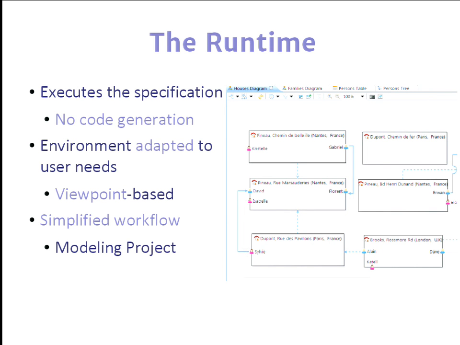Now the runtime. It's a part which is installed on the end user's system, and its role is to execute the specification you specified in the environment before. It does this by interpreting the configuration file, and there is no code generation or any other intermediate step in between. It's really purely dynamic.